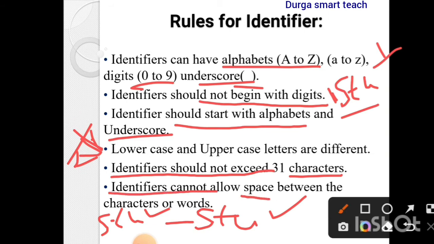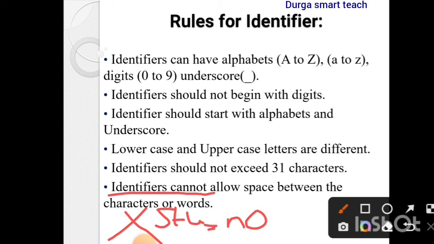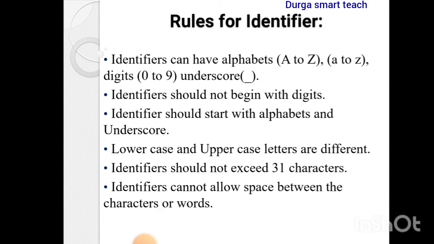Identifiers cannot have spaces between characters or words. For example, student number is a variable name. Suppose it is written as stu no with a space. This is not allowed. An identifier should not have spaces between characters. If you put an underscore between stu and no, this is okay and allowed. But spaces are not allowed in the names of identifiers. So these are the most important rules while naming identifiers.